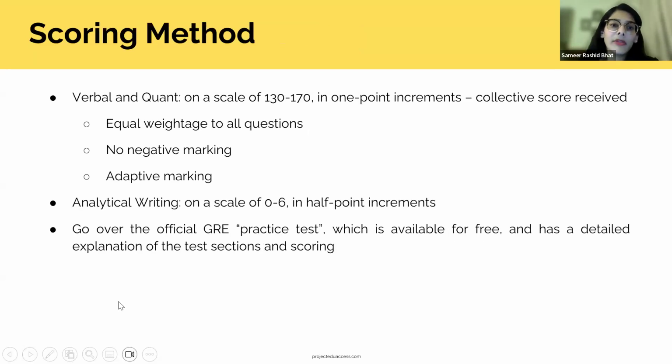Right, so this scoring method is on a 130 to 170 scale in 1 point increments. You receive a collective score for each section, I believe. And informally, you get it right after your test. The moment you hit submit, you'll get your informal score on the screen. And then the formal score, I think, takes a few days to process.